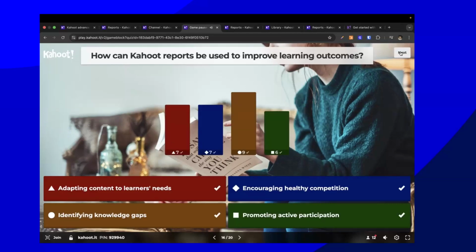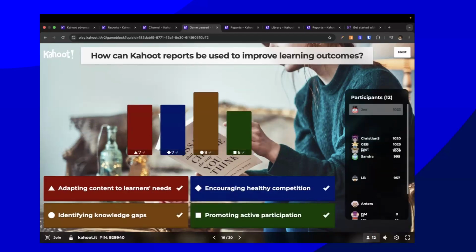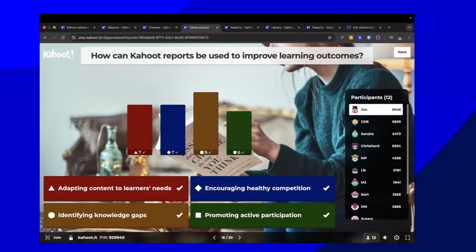Amazing. Yes, and so for those of you that may be more used to the classic mode, you might notice that the podium isn't appearing after every time I have a points type question, but I'm sure you're dying to know where you sit in that leaderboard. So let's have a little bit of a look here. There we go. So Joe is at the top.